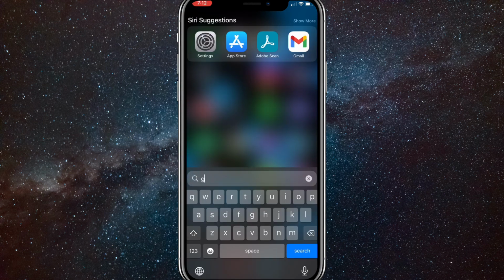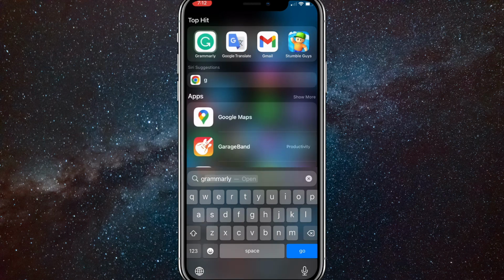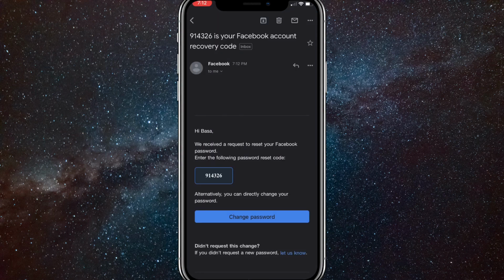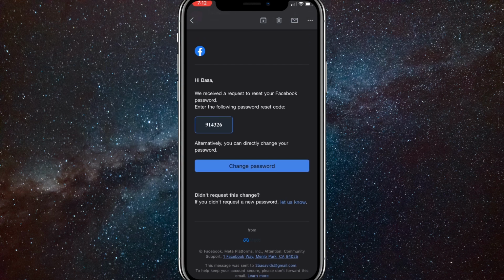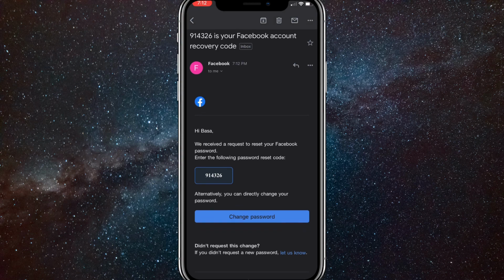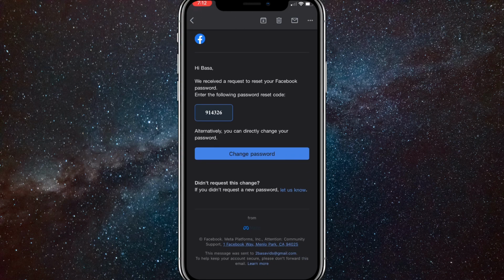And once you get over to your Gmail, it should be the newest email that just appeared. So here it is right here. But once you get here, you don't want the code. Right below it, it should say an option that says Change Password. It should be the big blue button beneath the code.